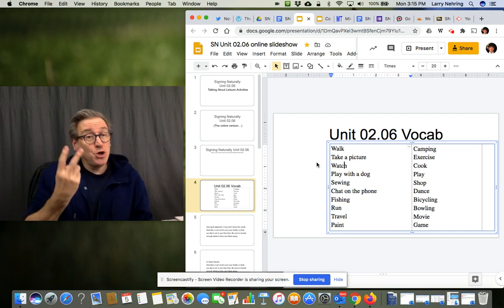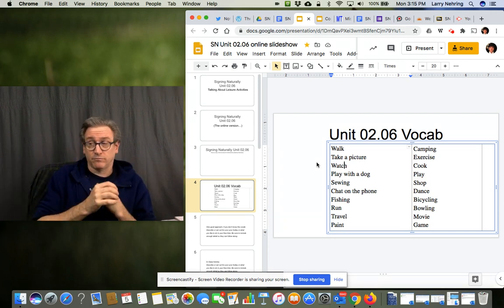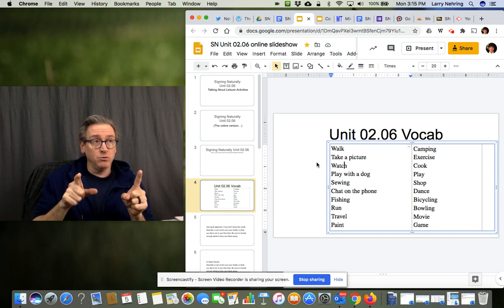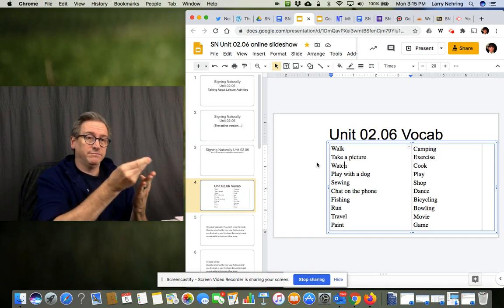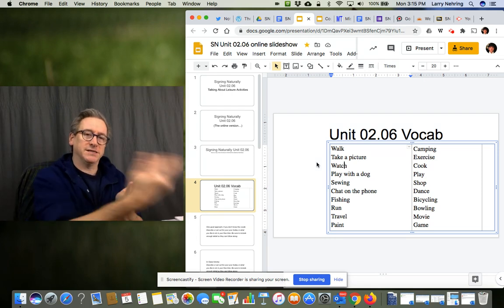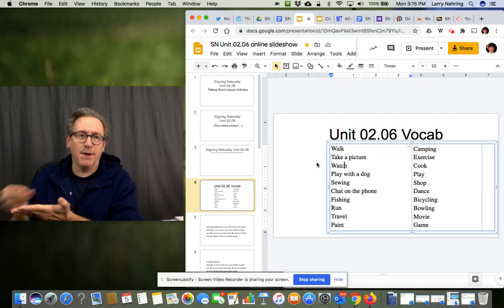Shopping. There's two basic signs for shopping, the way we use it in English. Because you could mean you are buying stuff. So you have your money here and you give it to them and you get something back. Buy, buy, buy.